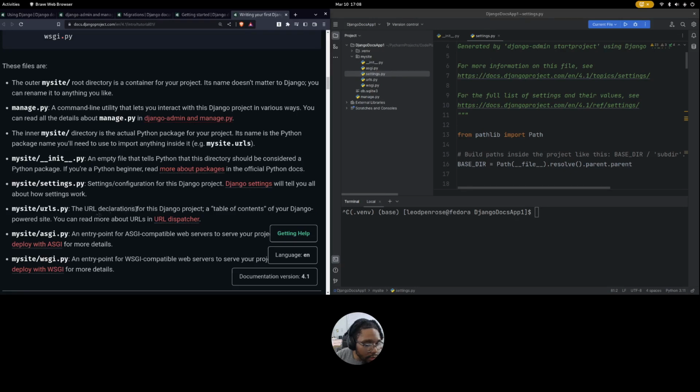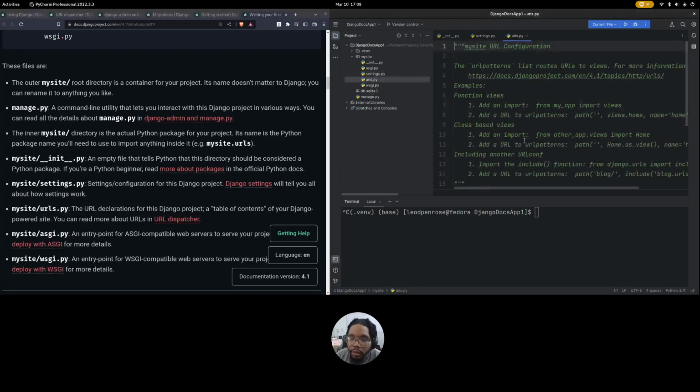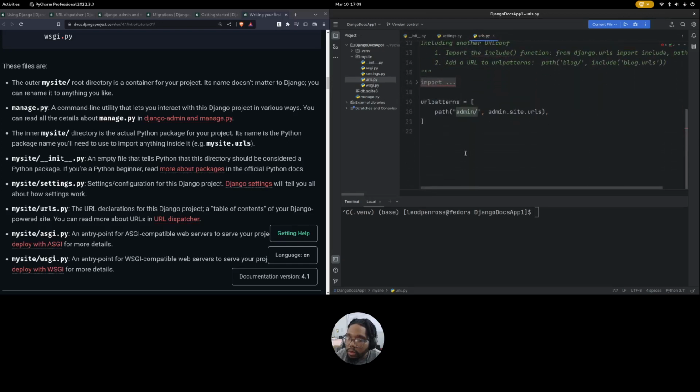URLs, the URL declaration for the Django project is a table of contents of your Django powered site. You can read more about that there, so keep that in my back pocket. And we can look at that here. And what does it say? Does it say anything extra? So URL patterns, they said that's a table of contents for our Django powered sites. So as we can see, we can go to this one right here, which is admin. I think I know why. So that's the admin, and that's gonna take us there. And yeah, oh, we've seen this before.